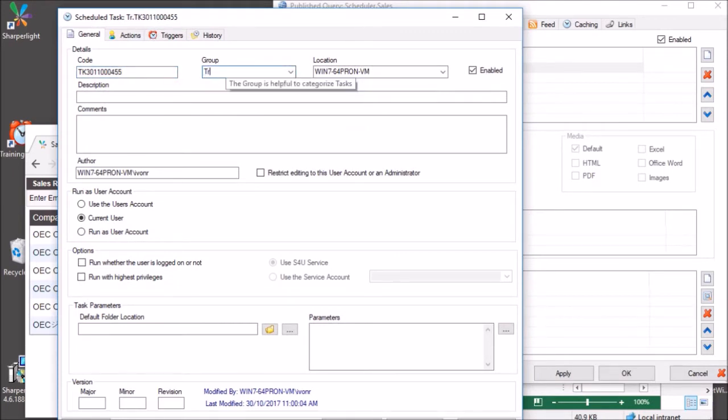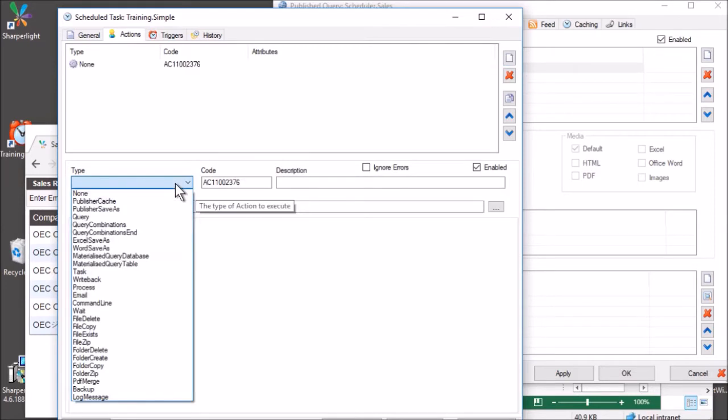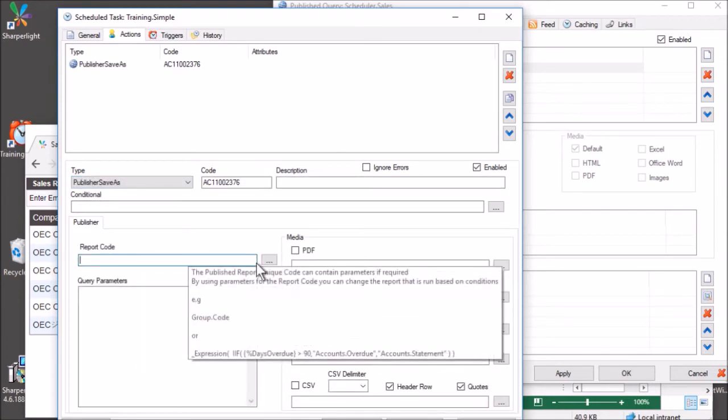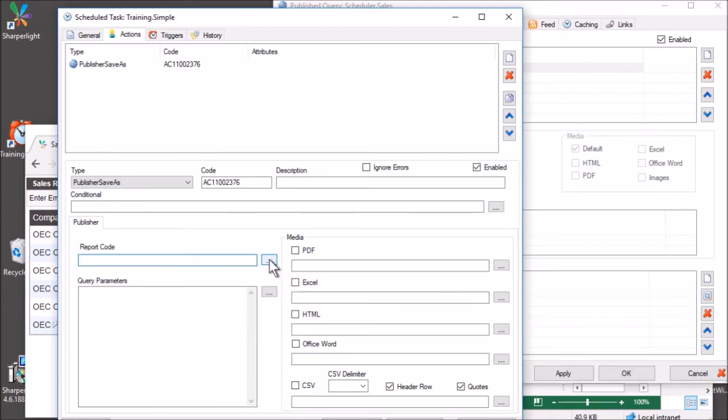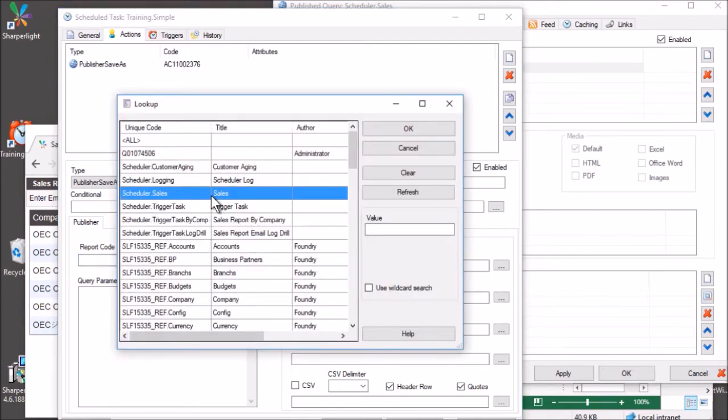I'm going to call the group Training and the code will be simple. Next, we'll move to the Actions tab and click on New. From the type list, select Publisher Save As. Then we can move down to the report code and select the published report that we want to run. In this case, it was Scheduler Sales.